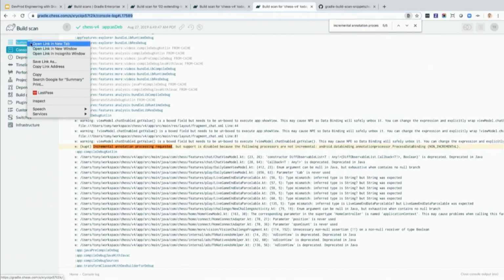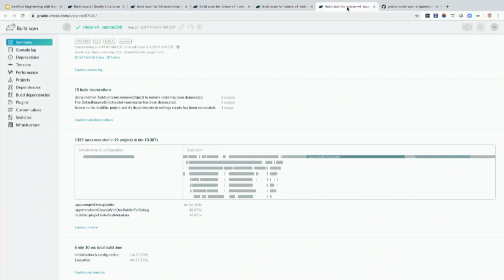There was a question about the relationship between the number of workers and the number of cores on your machine. If you have a project that's pretty big and you don't run in parallel mode, let me see if I can demonstrate that actually. All right. So this is a build scan from one of our customers, chess.com. They're an Android team, and they've given us permission to show this data. So this is just my disclaimer.